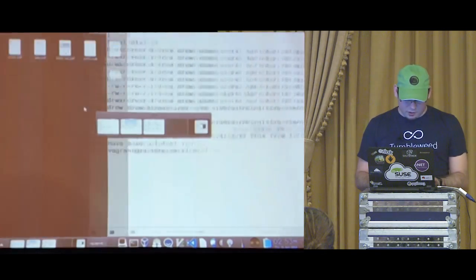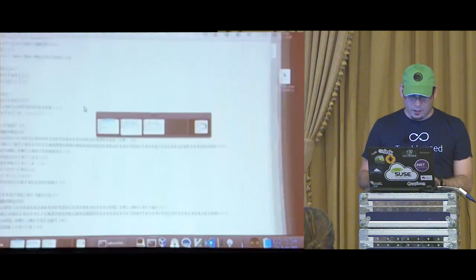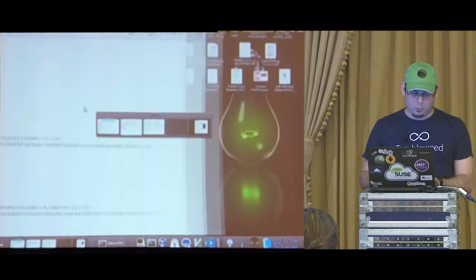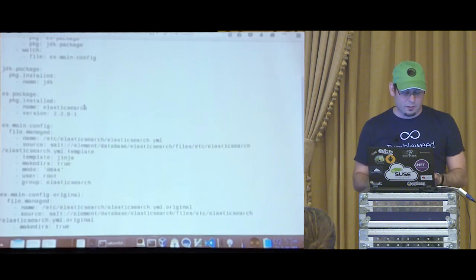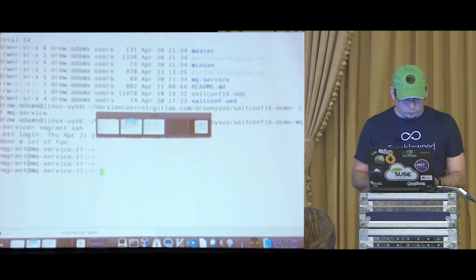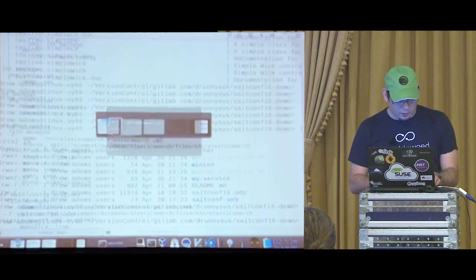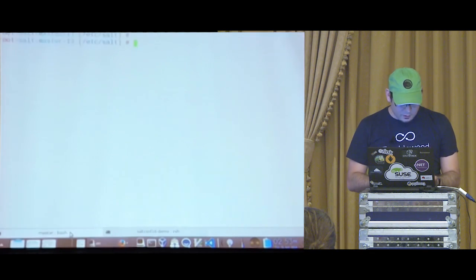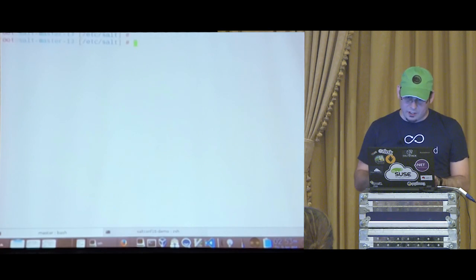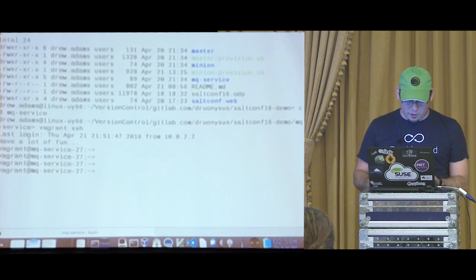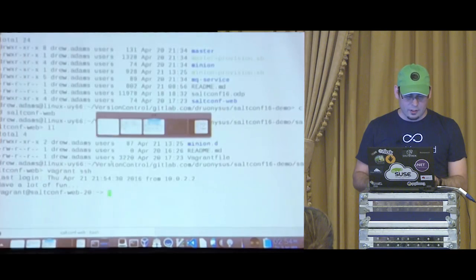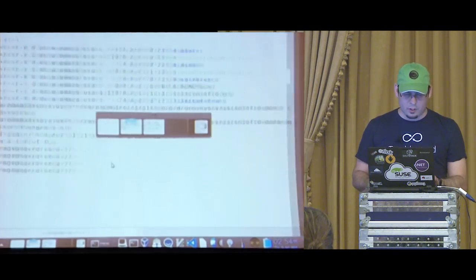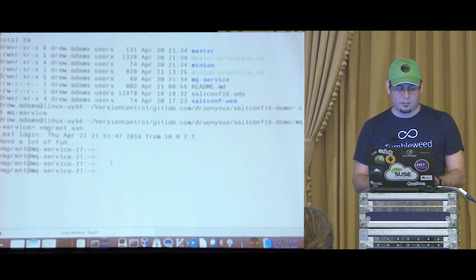So I'm going to just show you guys really quick what I'm talking about here. So what is Brine and how does it work? I've got some Vagrant stuff set up here. Here I've got a master. It's already been high stated. It works. Take my word for it. We've paired it up with an MQ service here. That's a RabbitMQ server. And here's a saltconf web. I'm going to start with this RabbitMQ service. Let's play around with this a little bit.